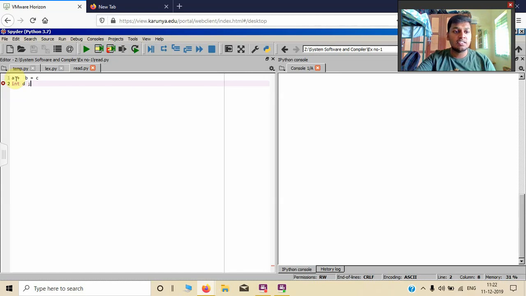So if A is an identifier, it will tell that A is an identifier. Plus is an operator, so it should tell that it's an operator, and return the value. And semicolon is a punctuator, so it should tell that it is a punctuator. Separating tokens is what a lexical analyzer does.